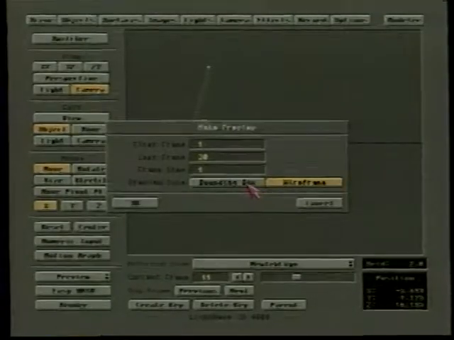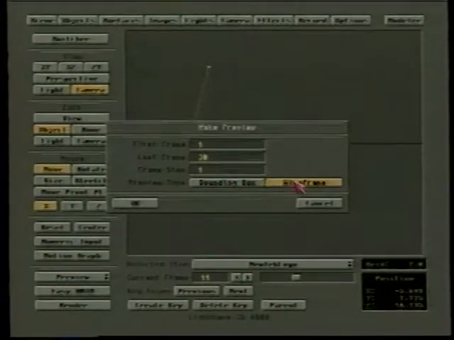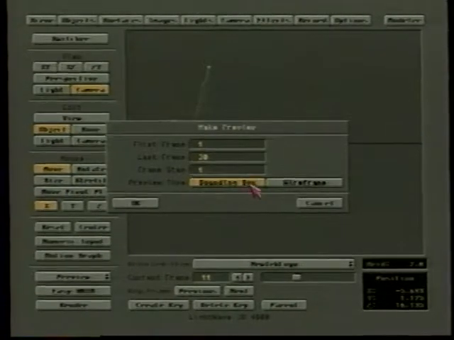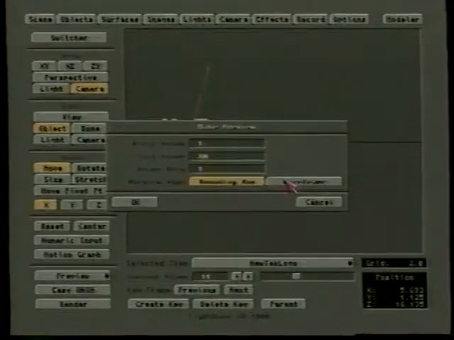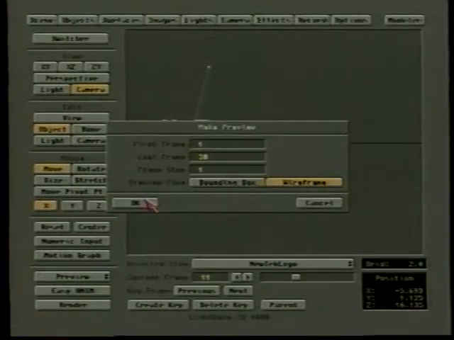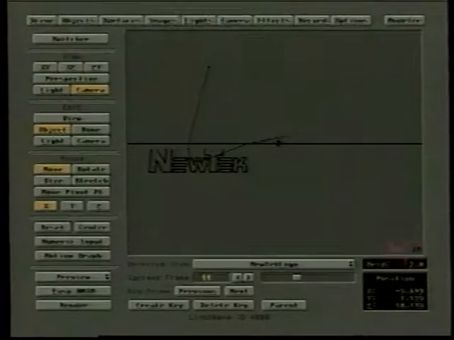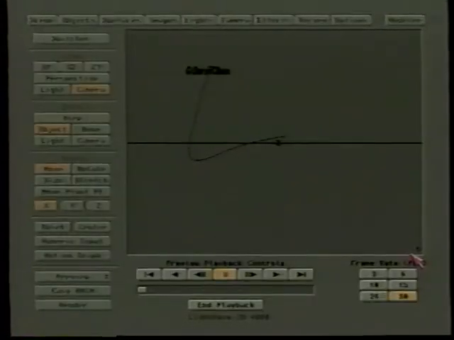Now what preview type does, you have 2 choices here: bounding box or wireframe. Wireframe will show you the complete object in the preview. Bounding box will just show you those bounding box outlines that objects turn into whenever you move them. Bounding box is much quicker, but we only have one object here, so let's just use wireframe for now. And it starts to make the preview, and you can see in the lower right-hand corner it's counting off the frames as it renders them.